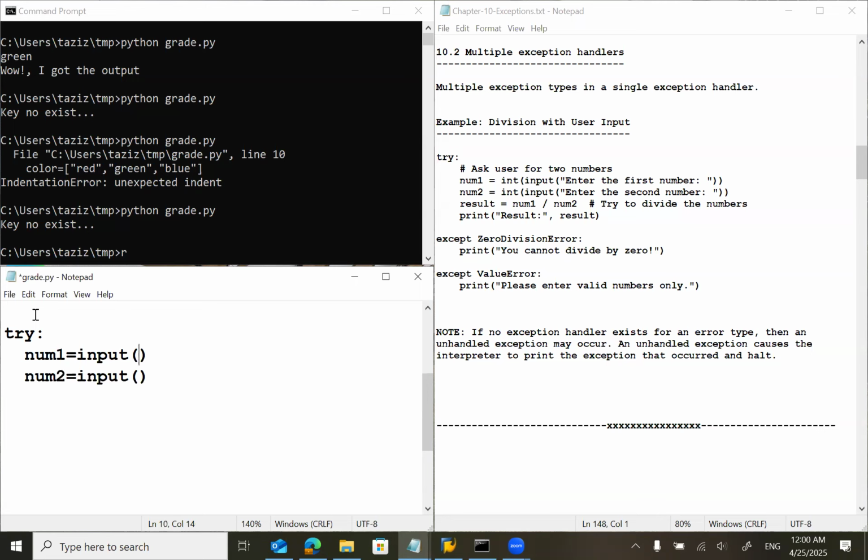Let's give the message. I want to have "enter the first number." And similarly, I will say "enter the second number." I can put some break and something like that.